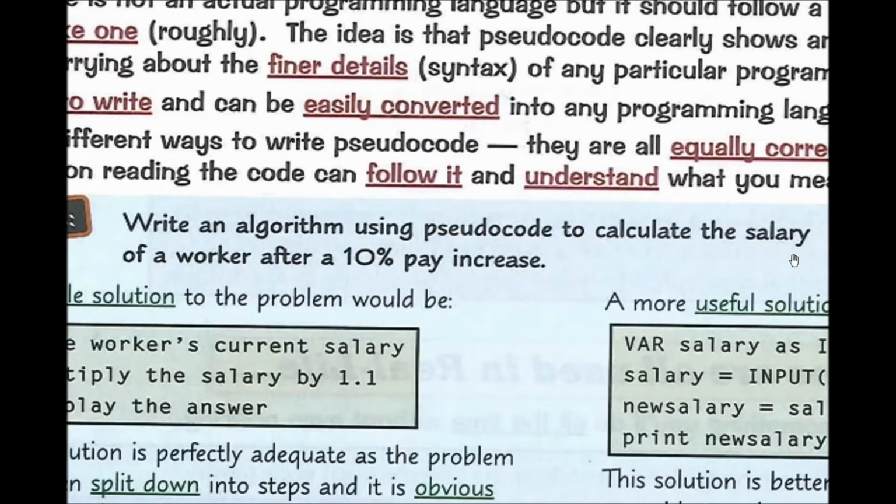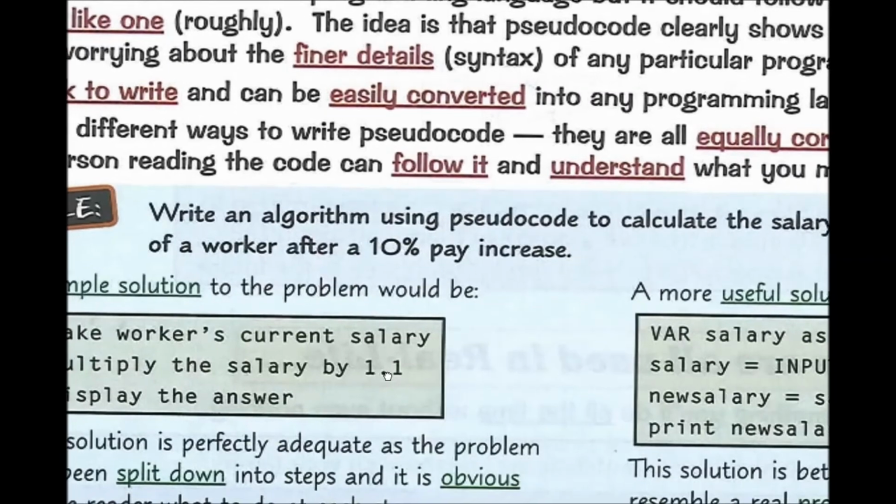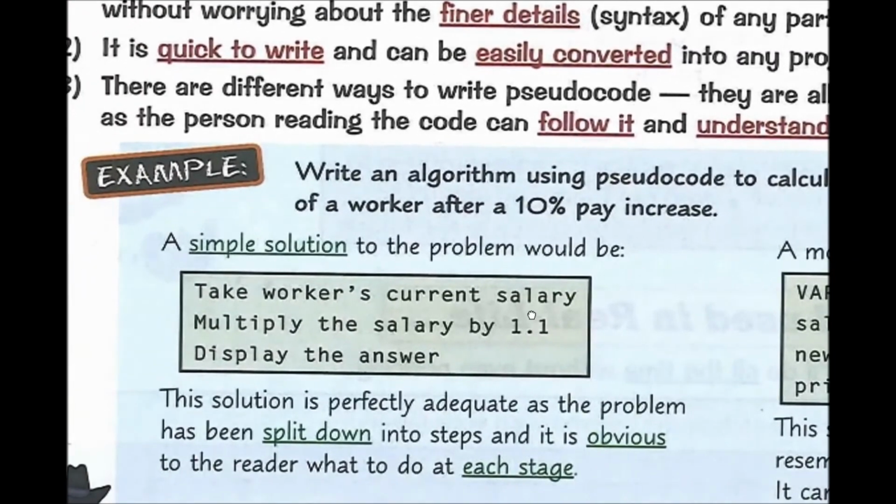Salary is the amount of money you get at the end of a month for working. So you need to have a salary and you also need to have a new salary. So you just can't have the salary in the pseudocode. You have to have the salary and a new salary, and it has to go up by 10%. In an exam, if you get stuck, write it in plain English.